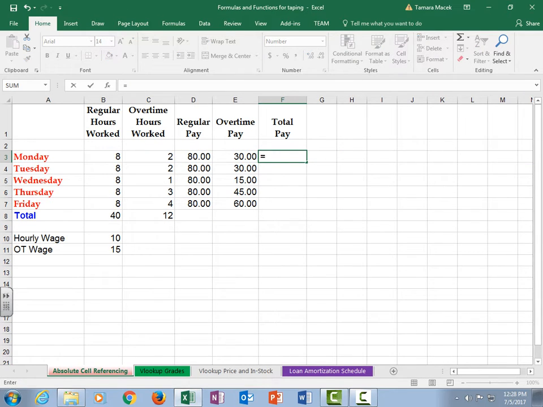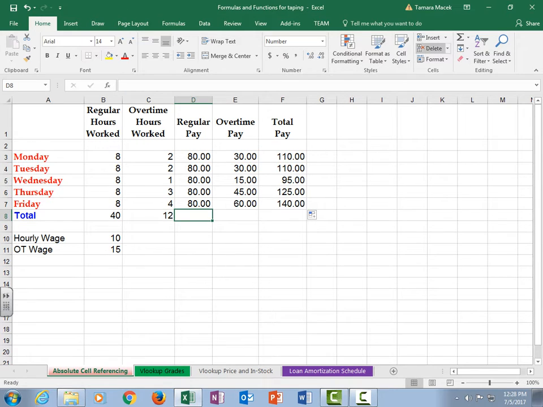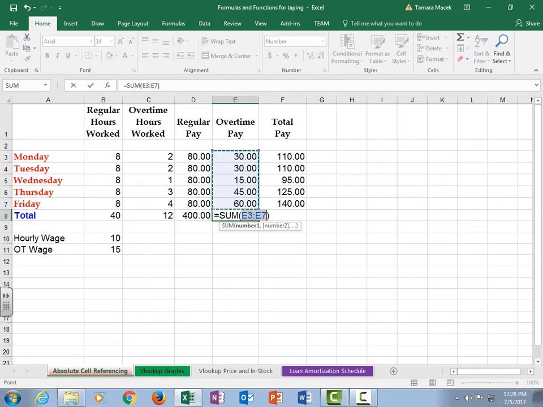I will go ahead and just add my regular hours plus my overtime hours and press enter. I can go ahead and do an auto sum for my total regular hours and auto sum for my overtime pay. Now, I'm going to show you one more concept.